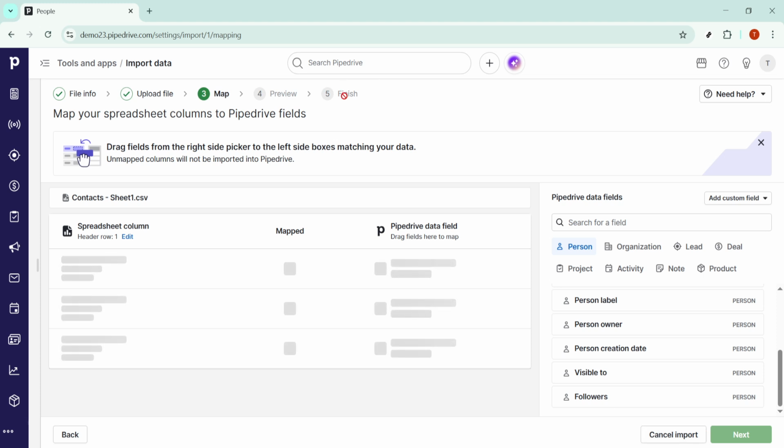Pipedrive will process the file and display a summary of how many records were imported, updated, or skipped. If anything looks off, use the Undo option provided right after the import to roll back and try again with adjusted mappings. That's it. Your contacts are now in Pipedrive and ready for your team to use.